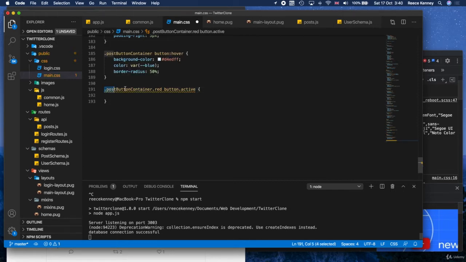We're targeting the post button container, which also has the class red, which is why there's no space between these two. And then within that, we're targeting the button, which has the class active. So just copy that down carefully, make sure you've got the spaces in the right place. There's only a space here. There's no spaces between these two classes or these two classes, okay? So in there, we'll just change the color to a red color.